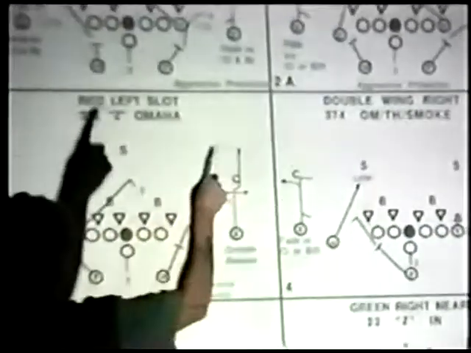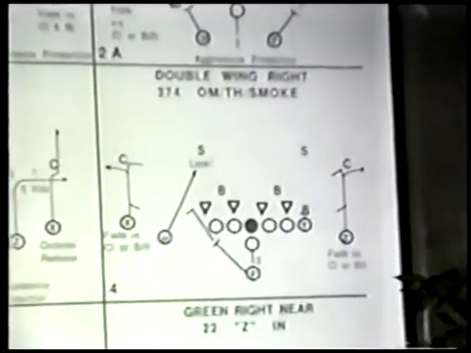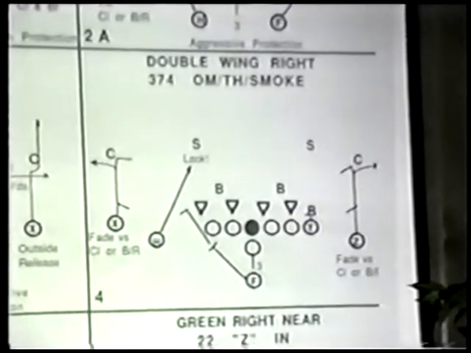Okay. 324, 325Z. Z Omaha. Okay. Now, we have to be able to throw the ball quick on all of our formations. Okay? And we have to be able to maximize our protection. 324, 325 is 7-man protection. It's good against blitz, okay?